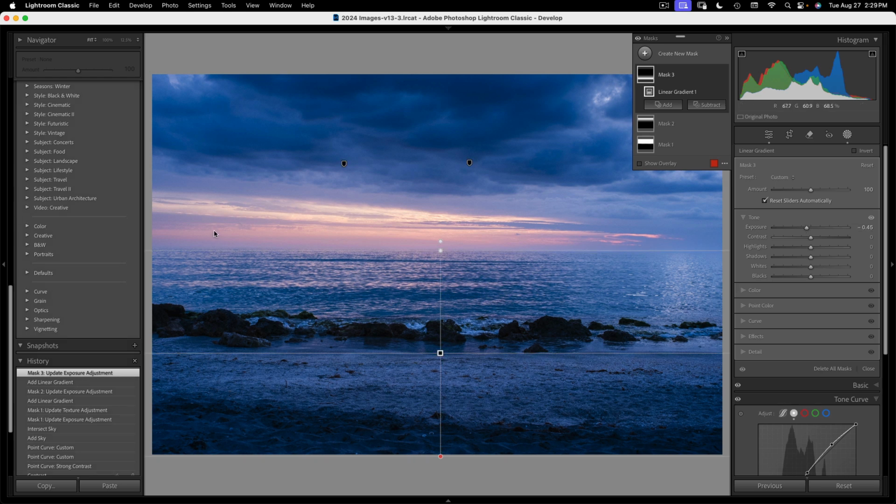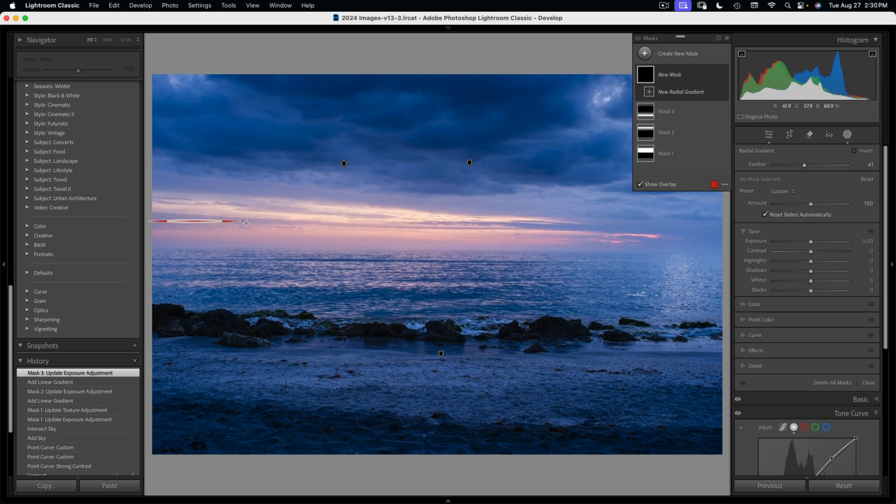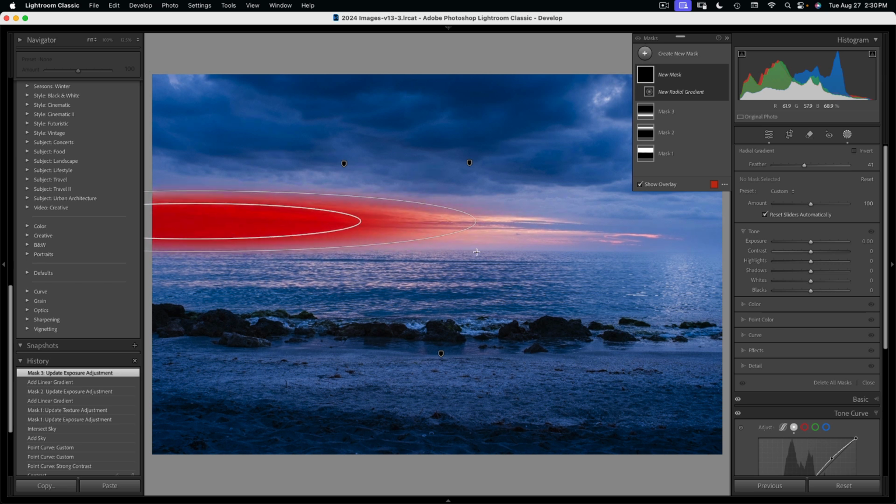Now let's make the sky pop. I've got this beautiful sunset here. I'm going to enhance this with a radial gradient. So I'm going to create a new mask. I'm going to create a radial gradient. And I'm going to put it way outside of the image.